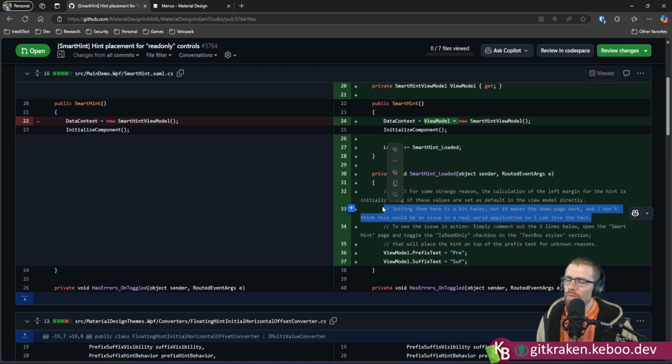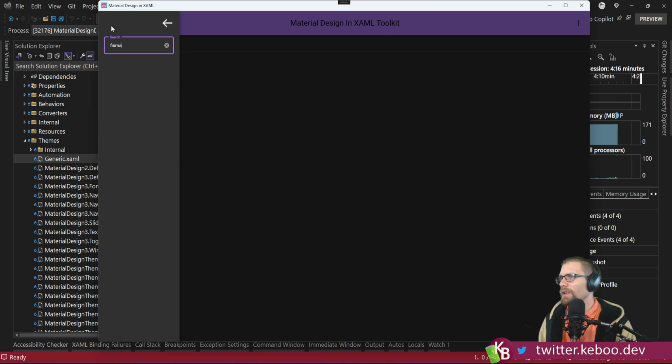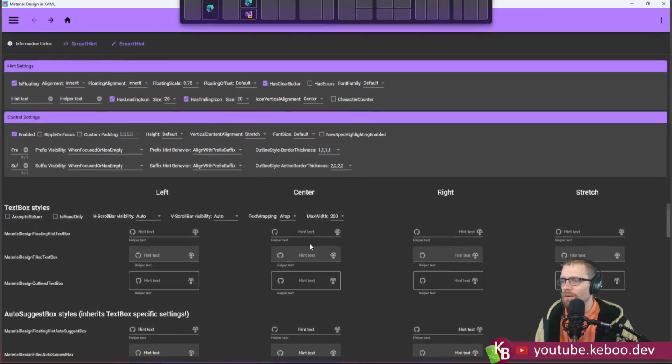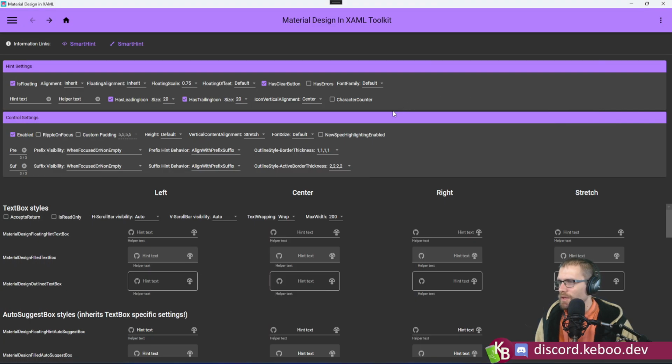Interesting. I'm curious why we don't think it would be in a real-world application. "Simply comment out the 2 lines below, open the Smart Hint page, and toggle the is read only checkbox." Okay, well, let's take a look, because this is something that kind of interests me. If it really is not something that's going to occur with a normal app, I'm much more okay with it.